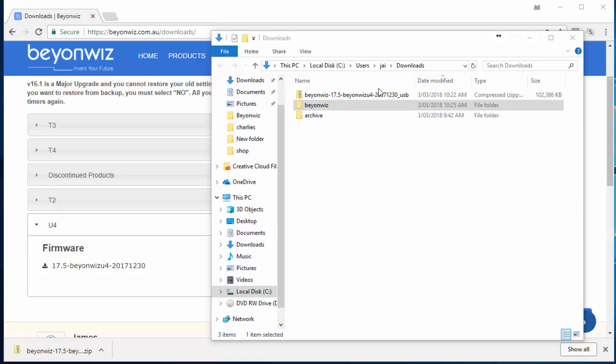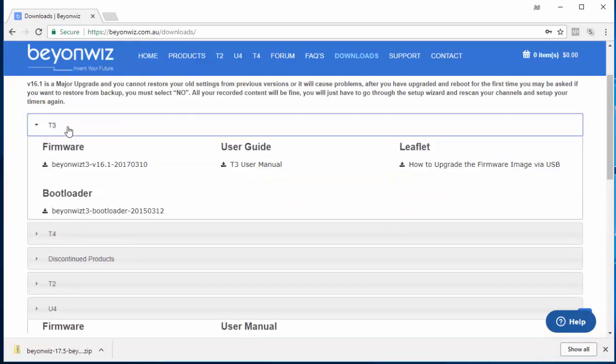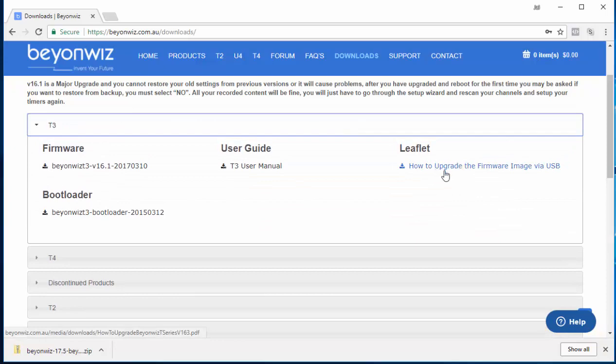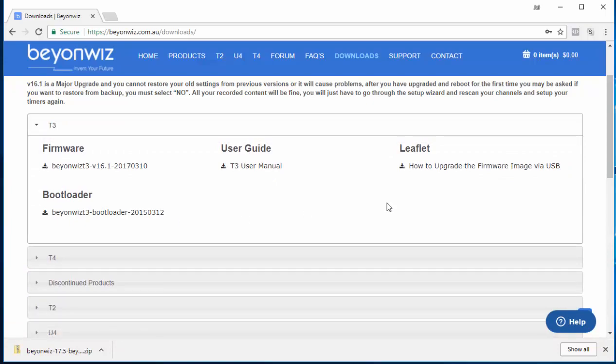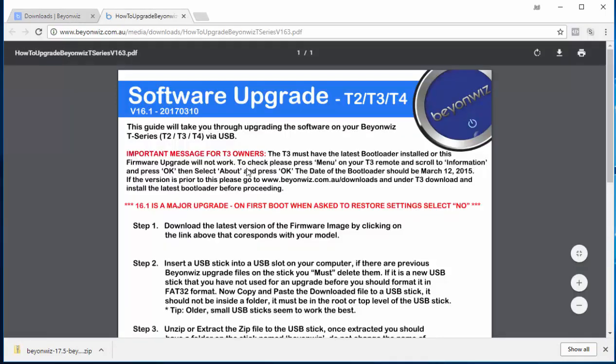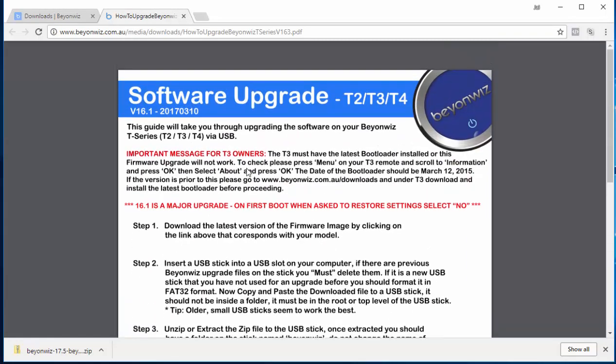Okay, so on our website, all of this stuff is in writing, so if you go into each particular product, you'll see that there's a how to upgrade firmware via USB. There's not one for the U4 at the moment. By the time I put this video up, I promise I'll make sure that there's one there. But yeah, you can just click on that, and it's basically just everything that I've just told you in writing in an easy to follow step guide.